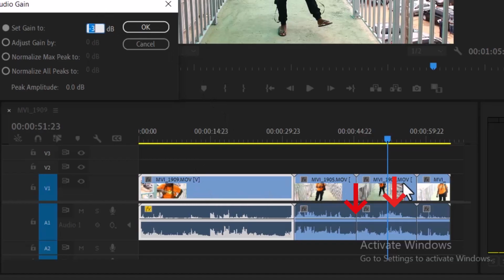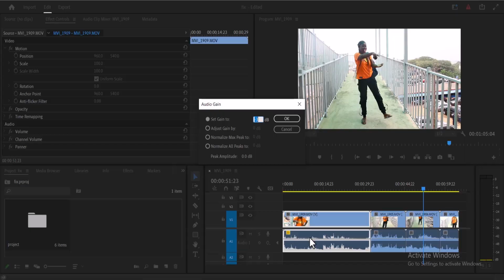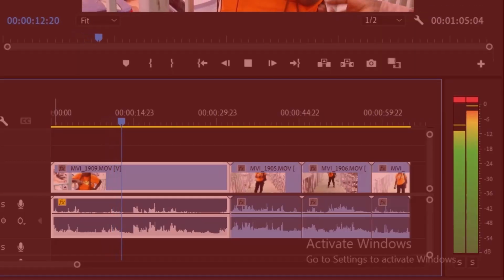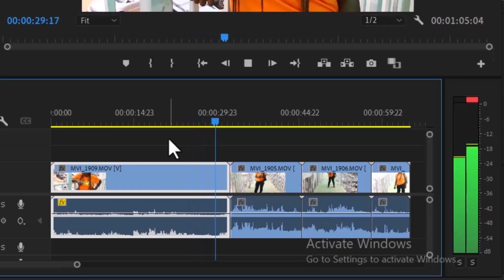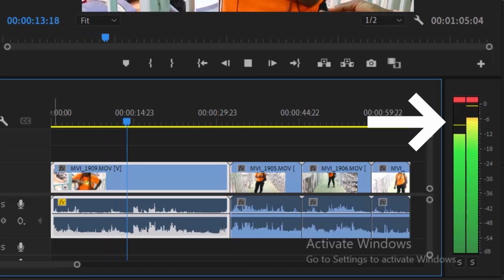Your audio isn't the same over the entire track, which means you are not just increasing only the lower portions, but you are also increasing the loudest parts. And this will result in audio clipping. That's going to sound really terrible. Instead, select normalize max peak to, and for example, you can set this to -3 and hit OK. And now the loudest peak will hit -3 decibels.